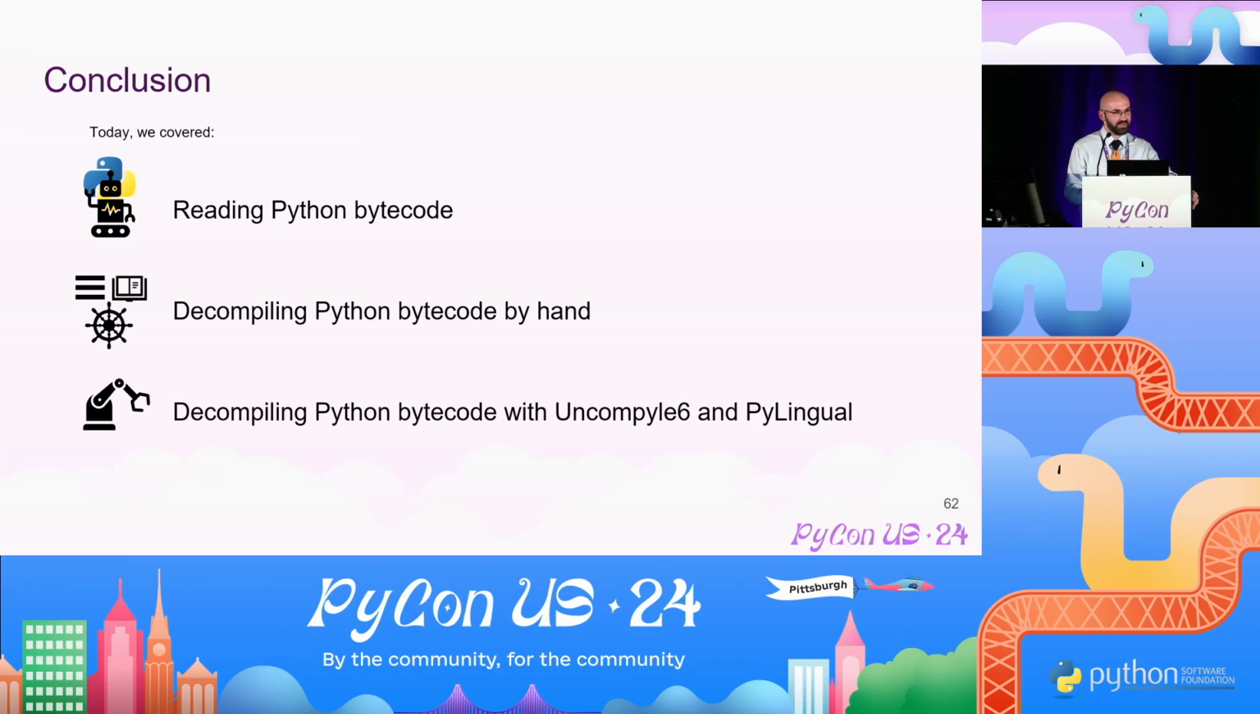I heard the JIT stuff is coming in 3.13. I was very glad to hear that that is happening at runtime. So hopefully that won't be too much of an issue for us, but we'll find out when we get there.